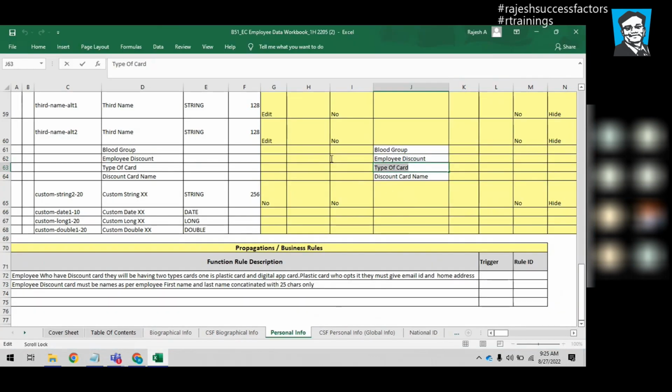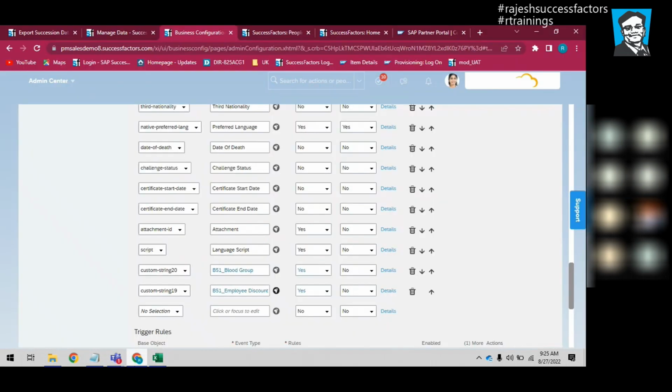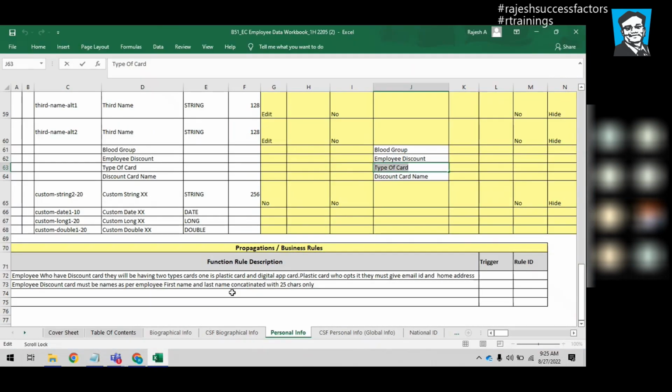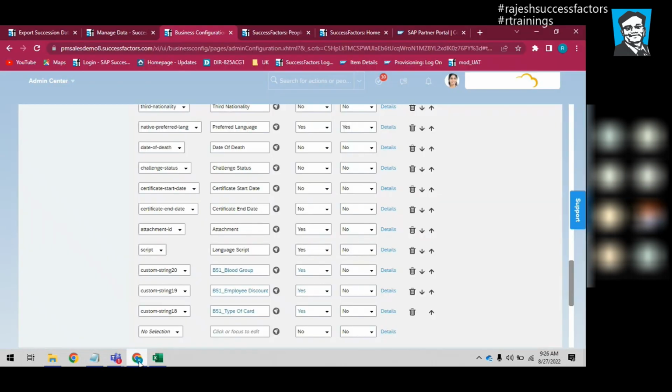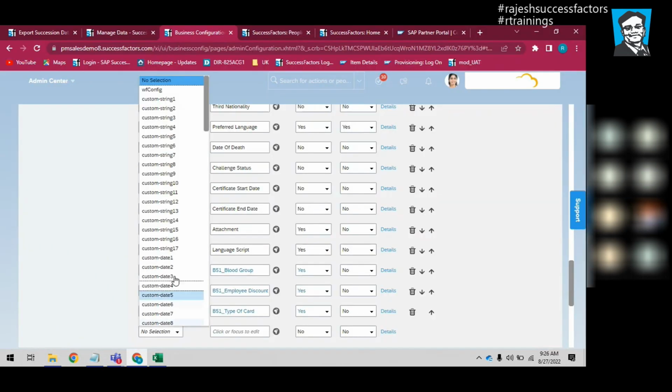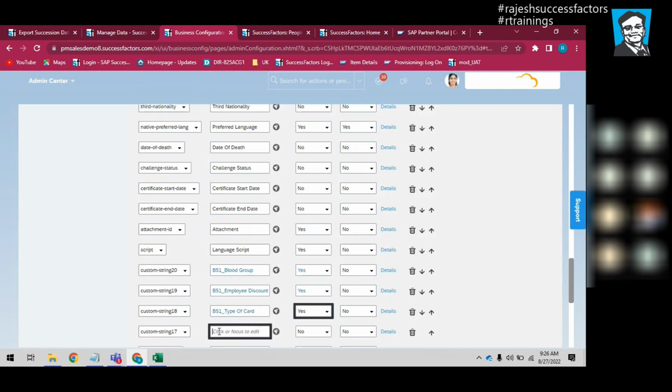Next, the type of card. Copy it. I want to add one more thing. So here, custom string 18, paste it. Now say yes. Next, discount card name, copy. All are strings only, my friend. I'm adding them all as strings, batch 51 underscore discount card name.